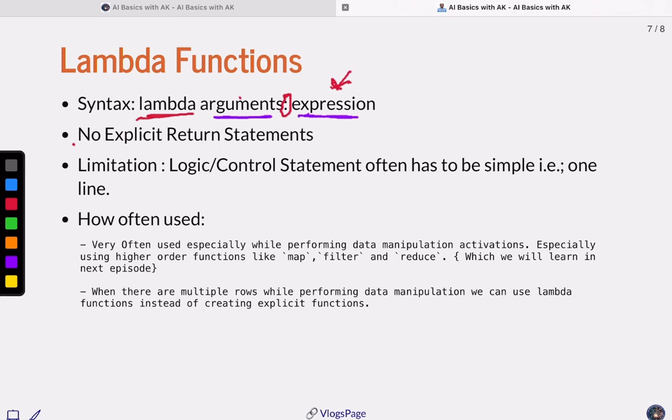Ideally, the limitation is that we cannot complicate our logical flow, logic or control. Say, for example, while defining a function, there can be inner functions also. However, while using lambda functions, we cannot have inner lambda functions at this point of time. However, we can write it out, but it is wise to limit those usages, because the readability of your code will get lost.